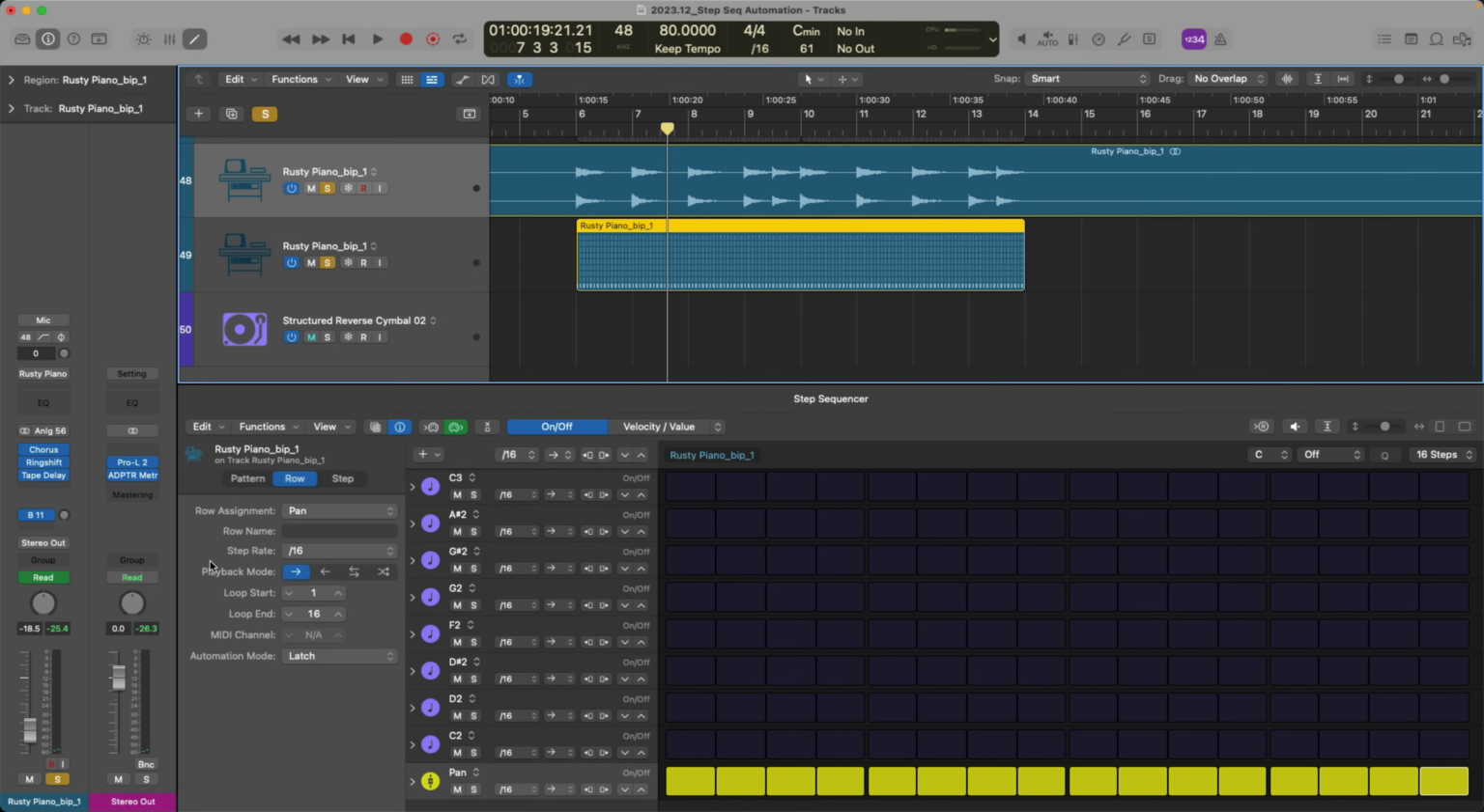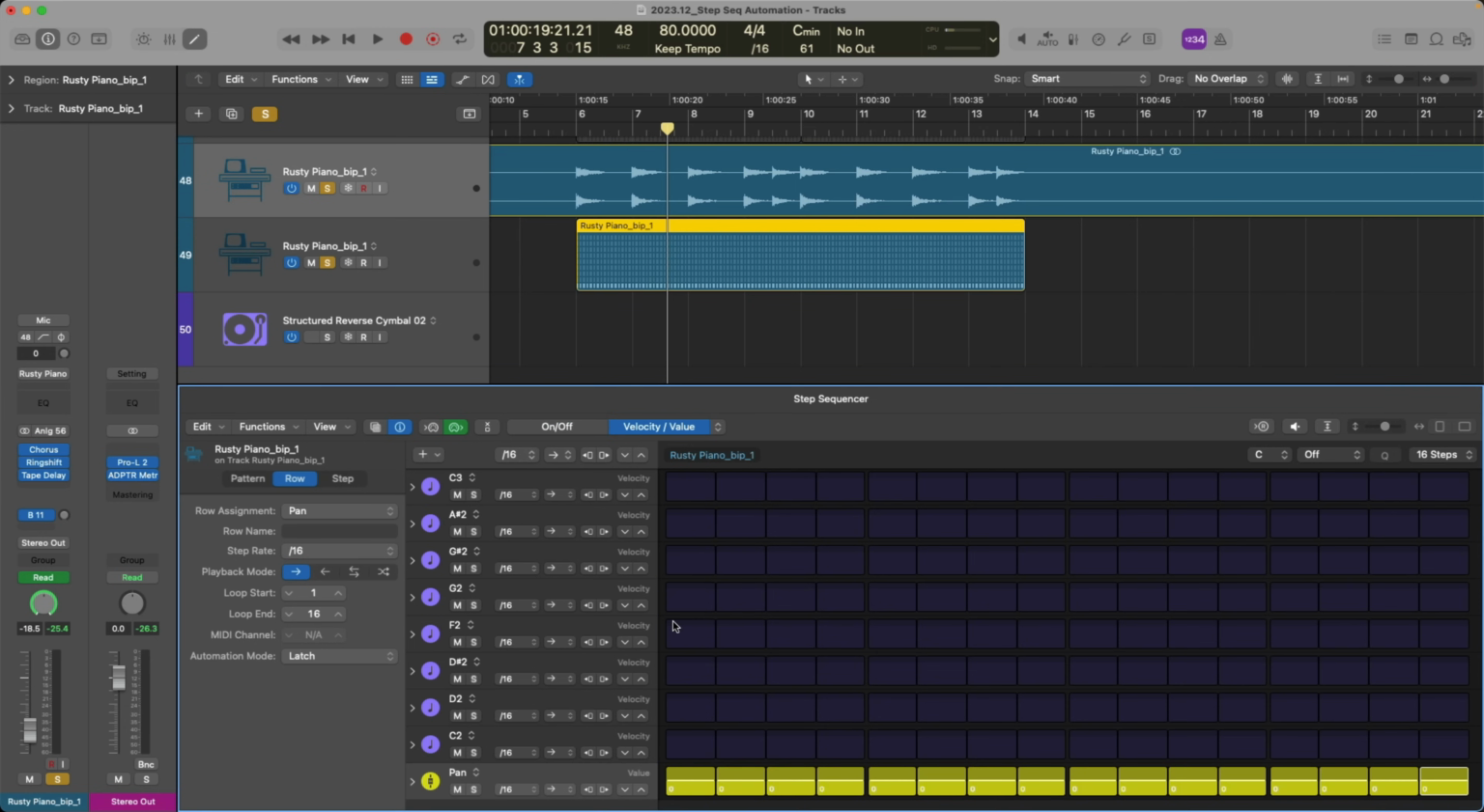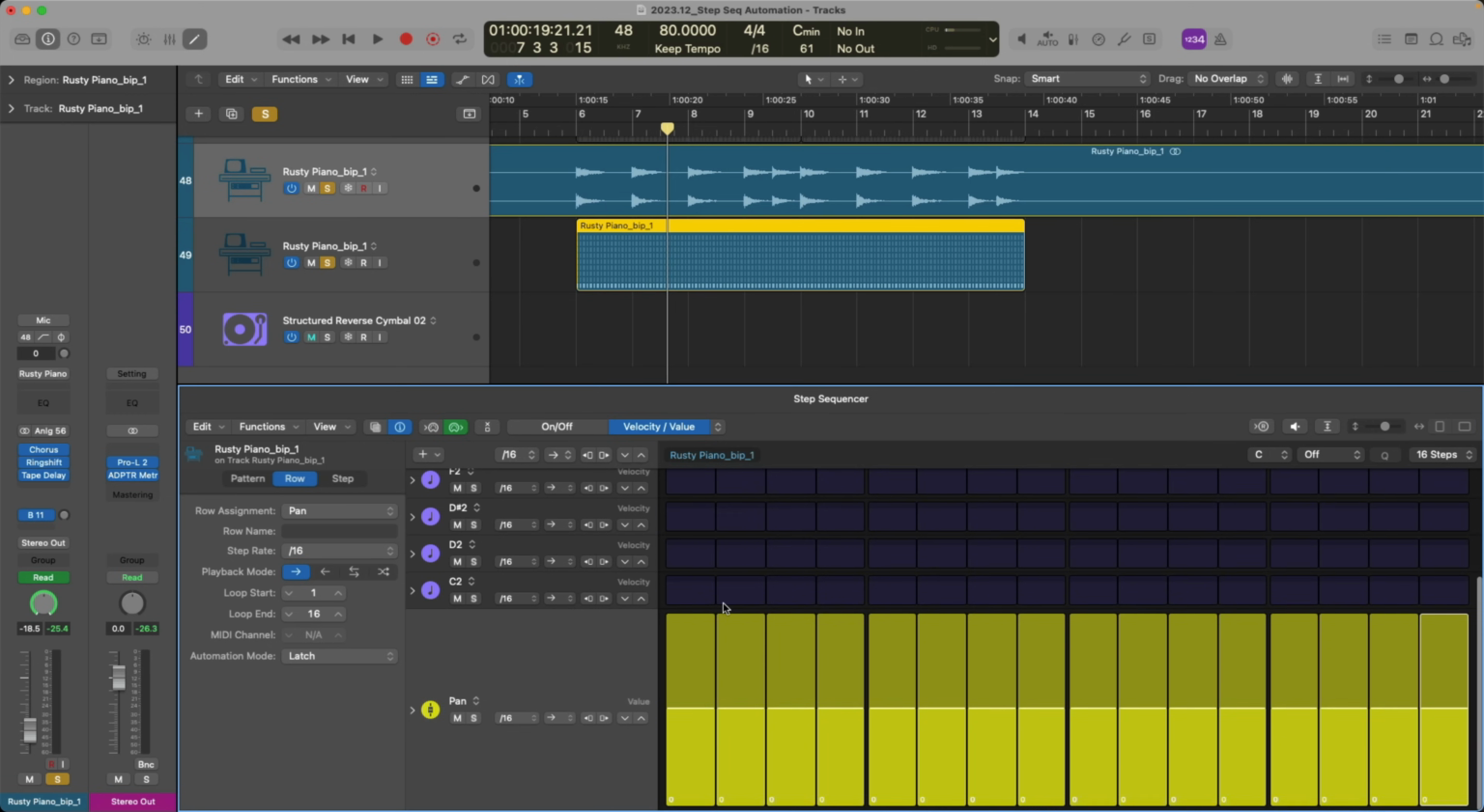So I still need to tell Logic where I want the pan knob to go. I'm going to right-click and set this to stereo pan so we can get a true panning effect for our stereo track. And now let's click on the Velocity and Value tab. I'll press Ctrl and Z to zoom in on this row in the step sequencer. And look at that, we can now pan anywhere between all the way to the left or all the way to the right or anywhere in between.